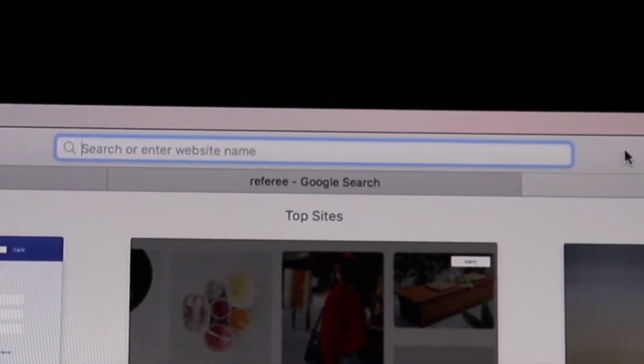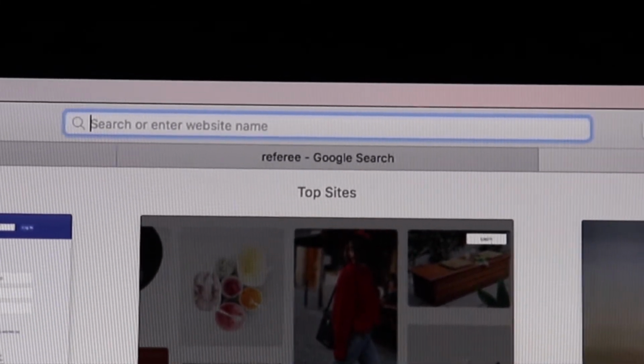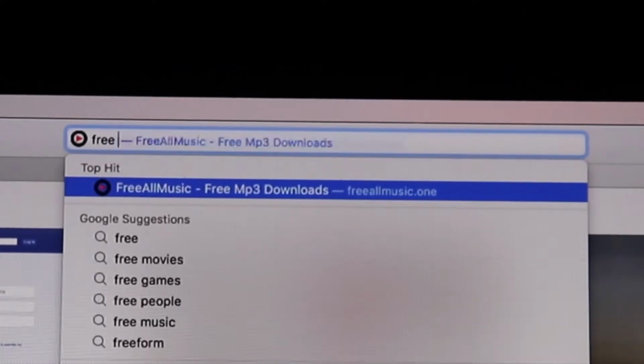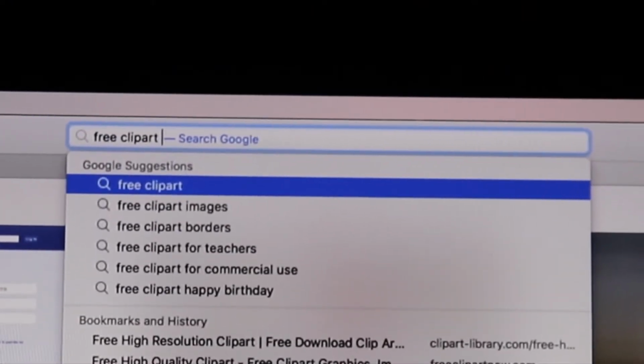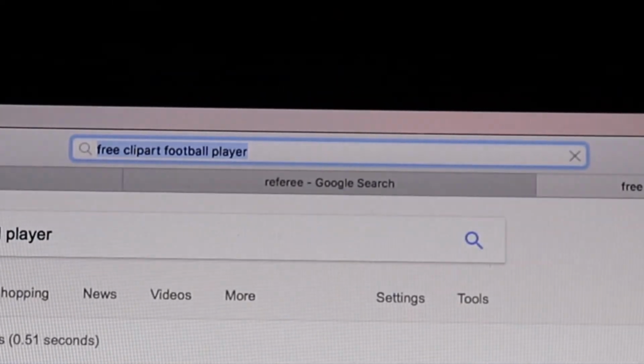Alright, so what I'm going to do is I'm just going to go to Google or to my search bar in Safari here, and I'm just going to type in whatever I need. So I'm going to look for free clip art football player. It's going to pop up with a bunch of results.